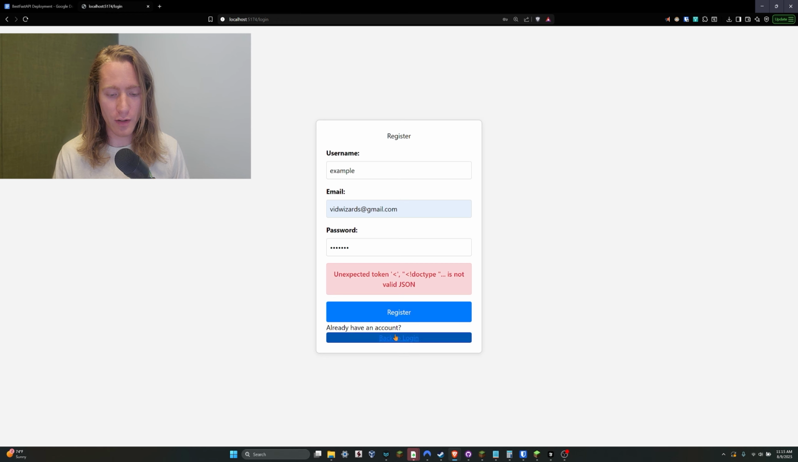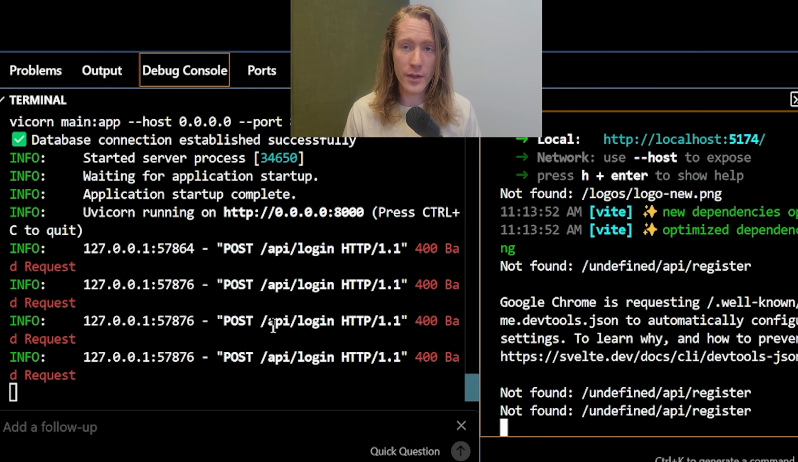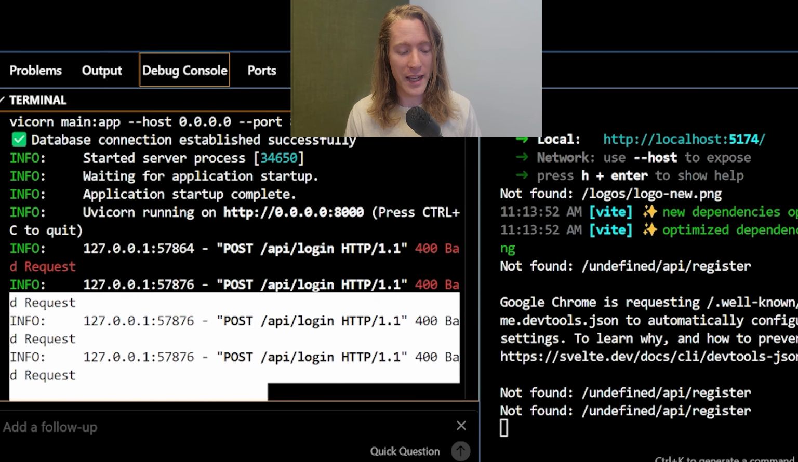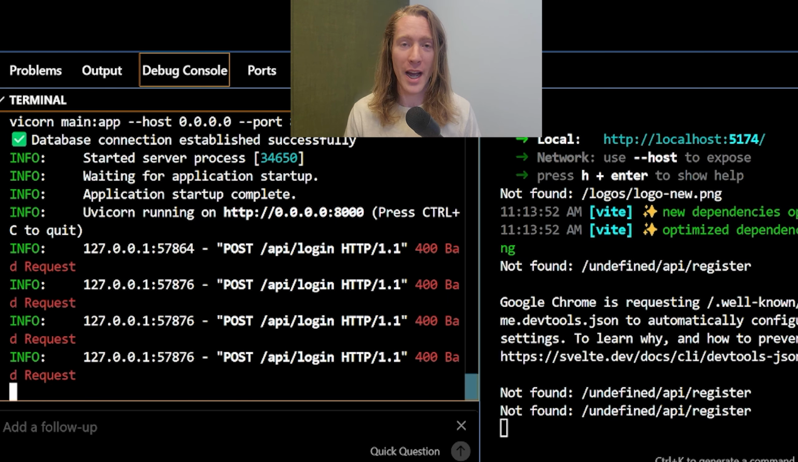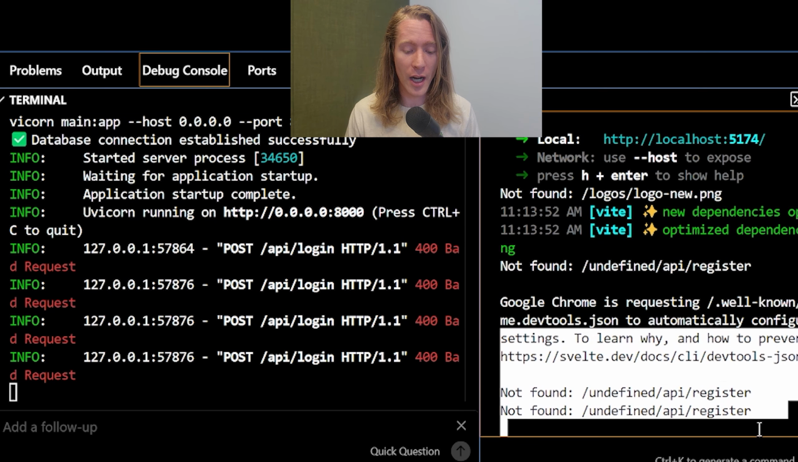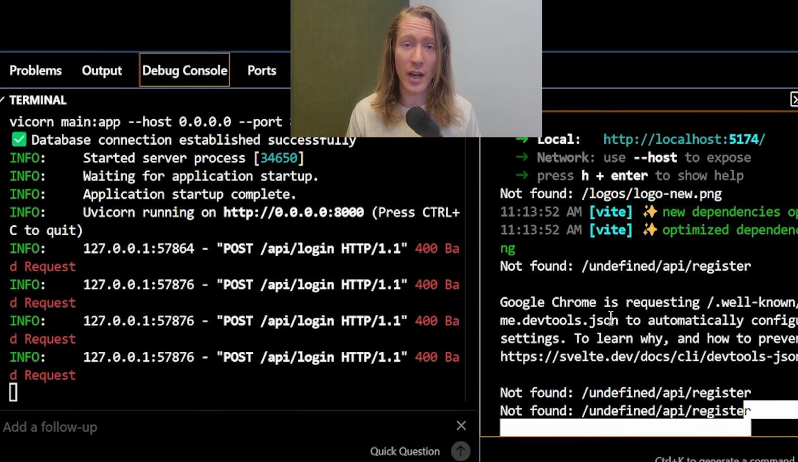So it says invalid JSON. The reason why we're getting these errors and the reason why it's failing is because it can't make a request to an API endpoint it doesn't know about. So, for example, the database is not set up yet, and the register API is not set up yet.